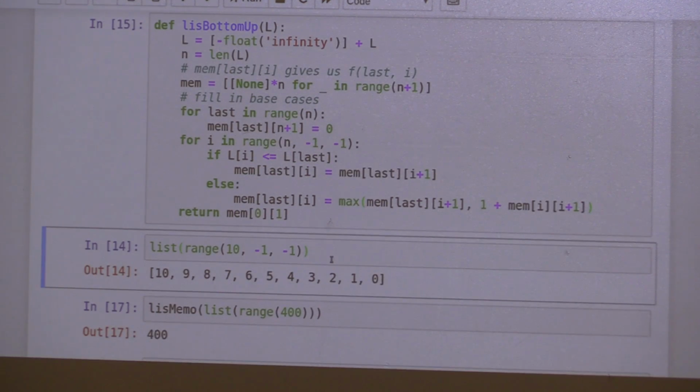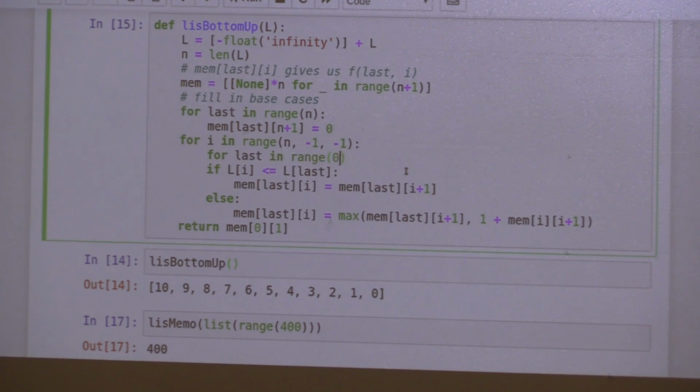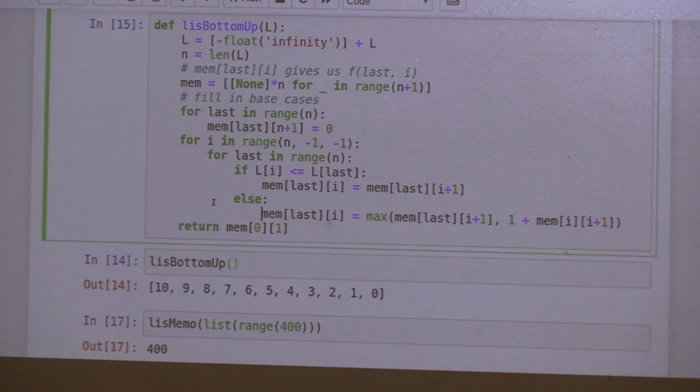So let's see if this actually works. List bottom up. Last is not initialized anywhere. That's a very good point. So yeah, I need another loop over last. So for last in range n, now I do this. Okay, so now I think it's good.